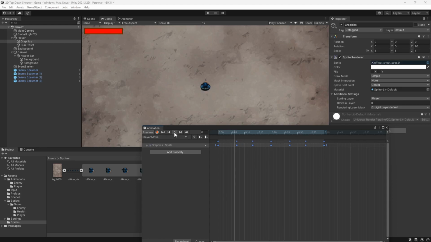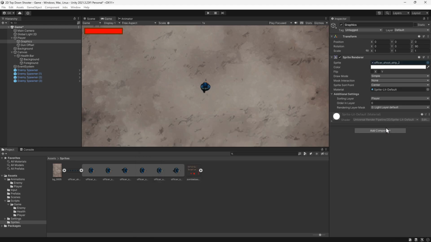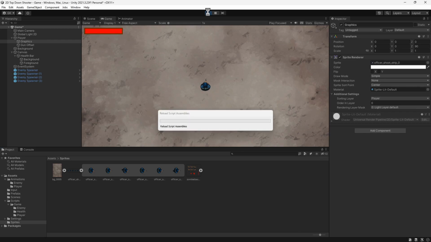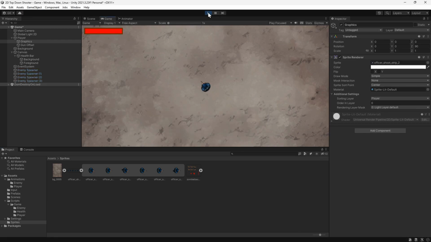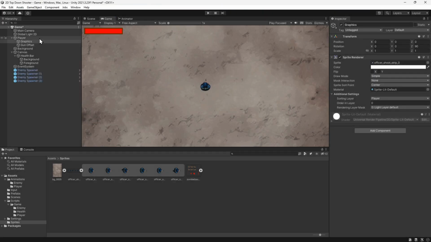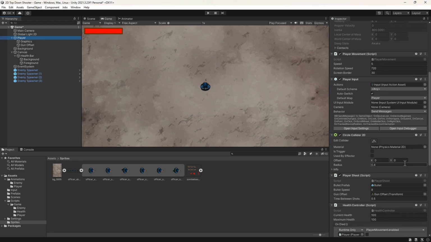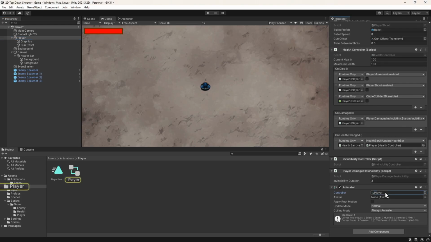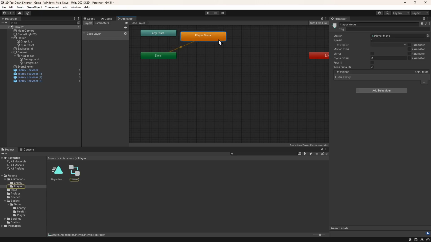Let's close this window and start the game. Now the player is animated as well. The problem is they never stop running, even when they're standing still. Let's stop the game and look at how to fix this. We'll open up the Animator controller for the player. We can see it starts playing the move animation on entry.